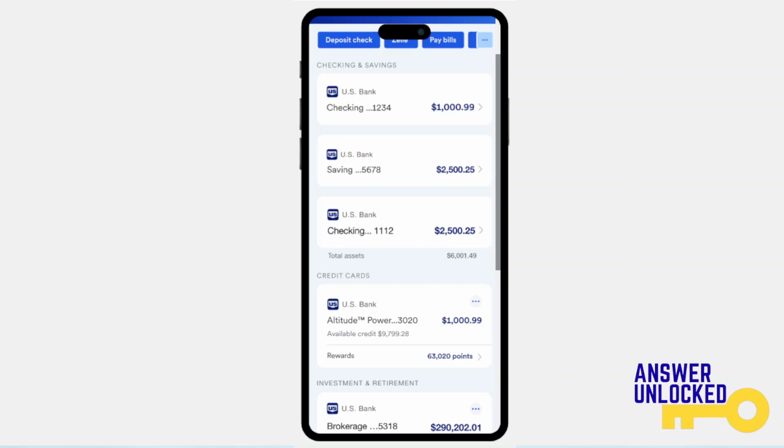Hey guys, in this video I'm going to show you how to remove a US bank card from Paze Wallet.